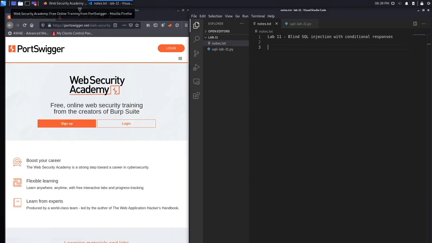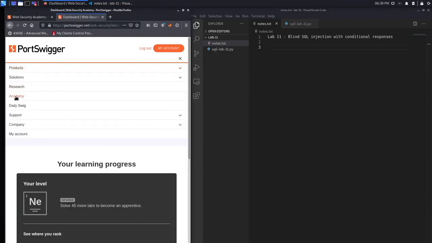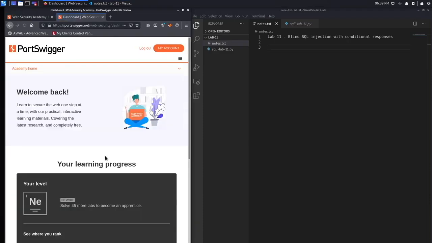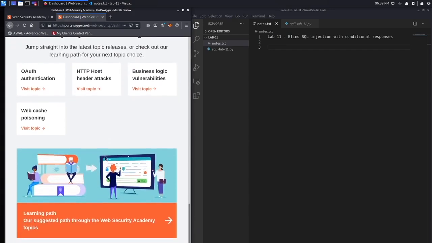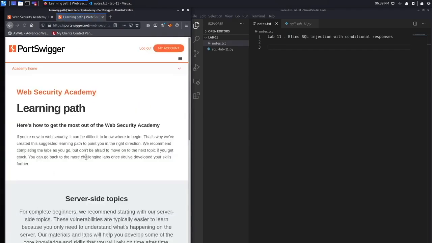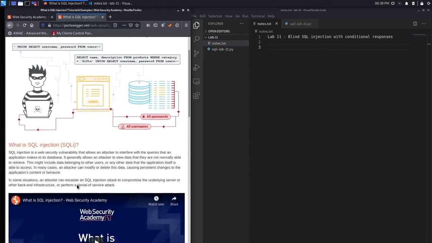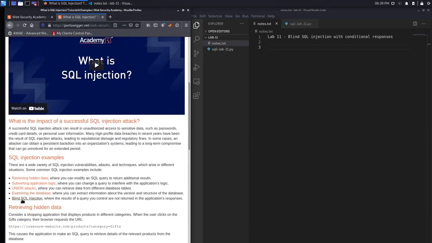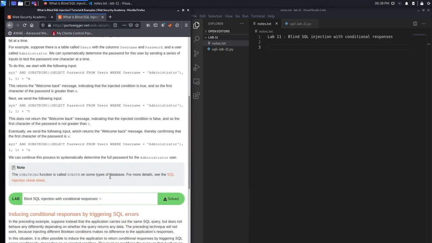I already have an account and I am logged in, so to access the Academy, I'm going to click on Academy, go down, select the learning path, go down, select SQL injection, select blind SQL injection, and click on the exercise titled Blind SQL Injection with Conditional Responses.